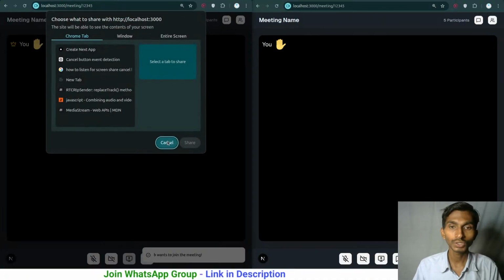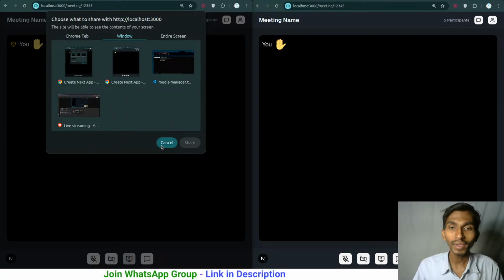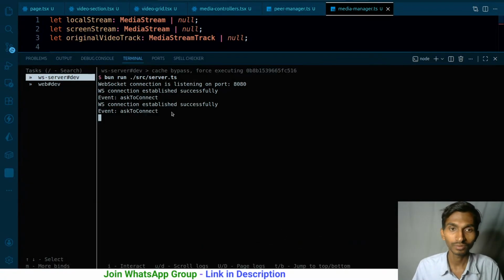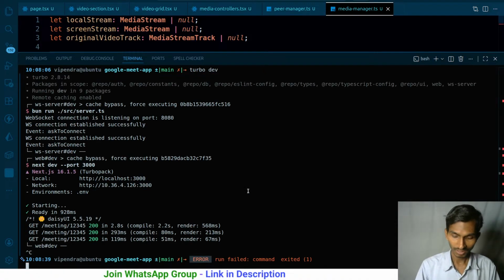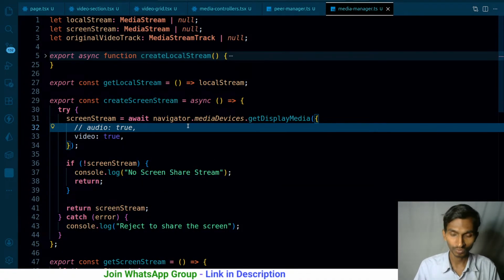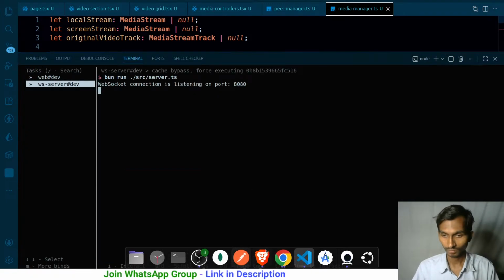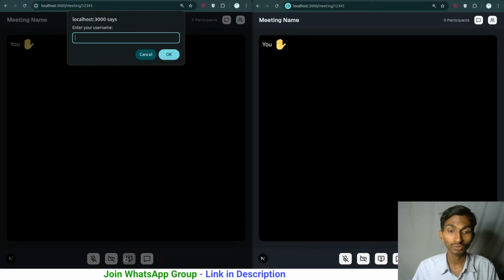Let's click on share screen. Now if you have a look at this, I'm not getting that audio option anywhere. Why? Because I have turned it off. I was just enabling the video. Now if I enable the audio, I will also get the audio option there to enable that. Such a good thing this is.